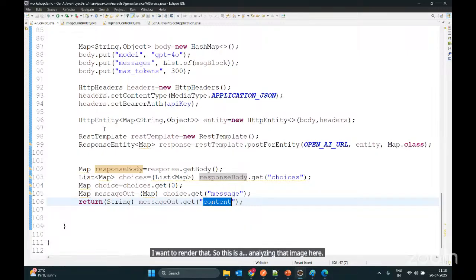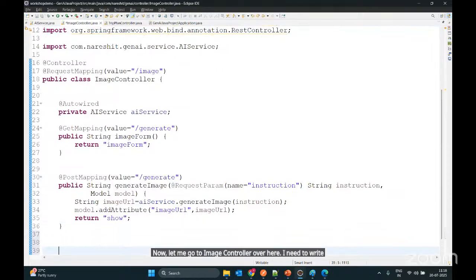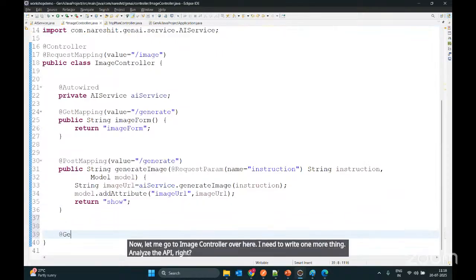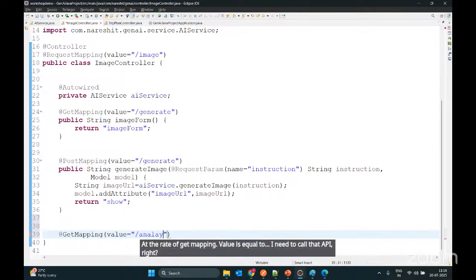Now let me go to the image controller over here. I need to write one more thing. Analyze API, right? @GetMapping value is equal to, I need to call that API, right? Analyze.